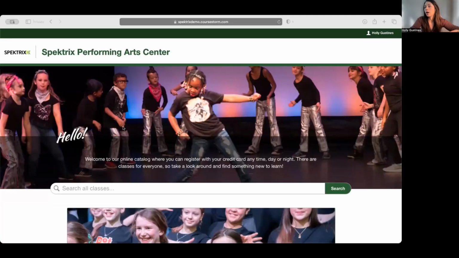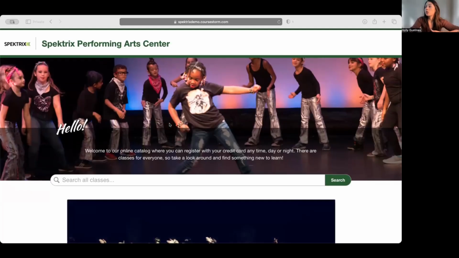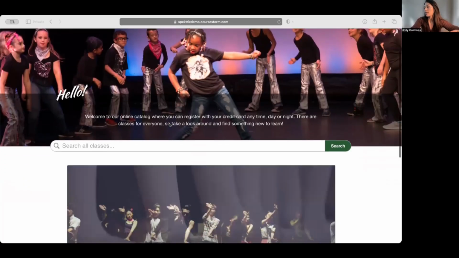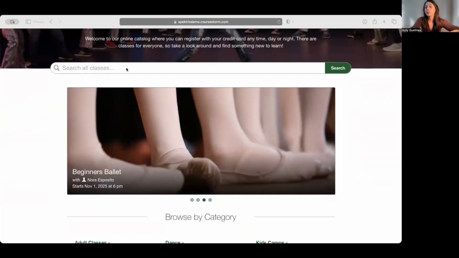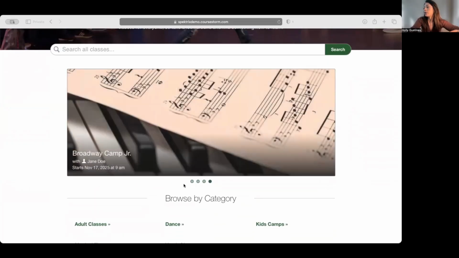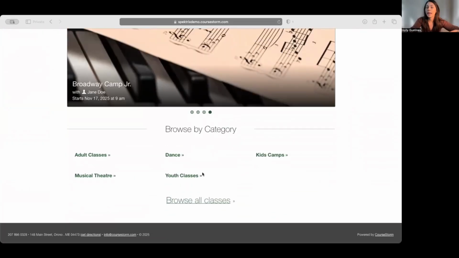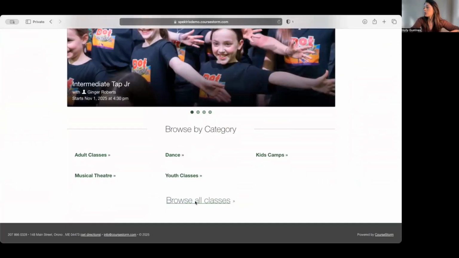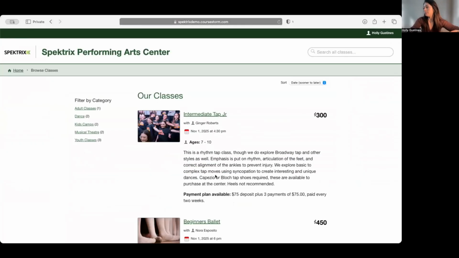I'm going to walk you through class registration in CourseStorm so you can see how registered data flows back into Spektrix to give you a complete picture of your patron journey. So on the landing page here, this can also be embedded right into your site. As we scroll down, you can search for classes with keywords. We also have a featured classes carousel, and you can browse by categories. I'll hit browse all and sign up for a couple camps.